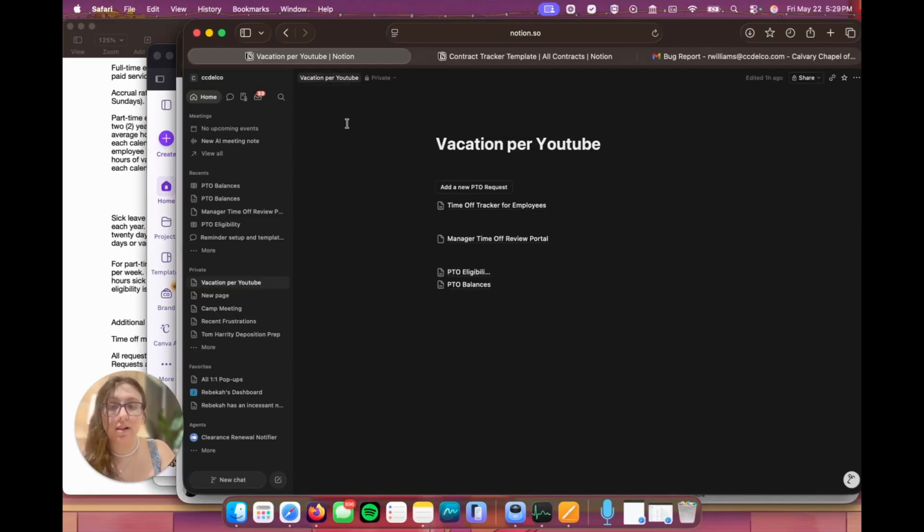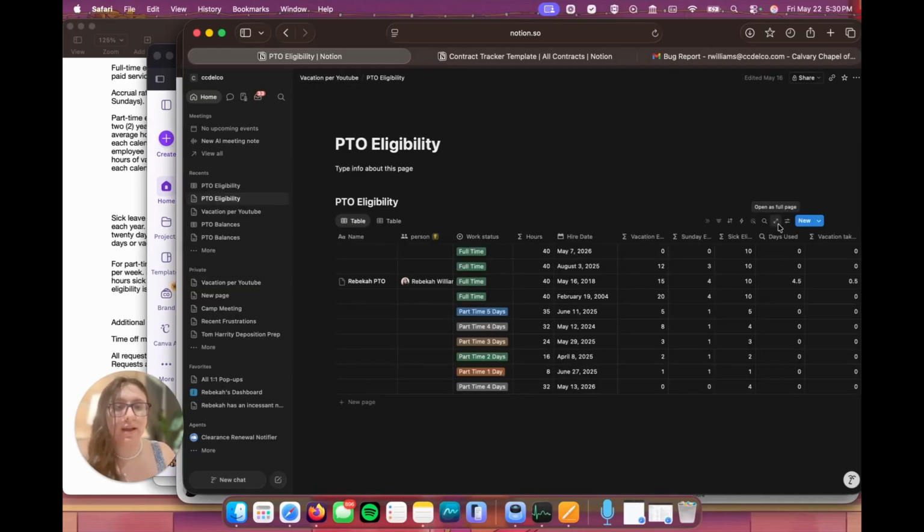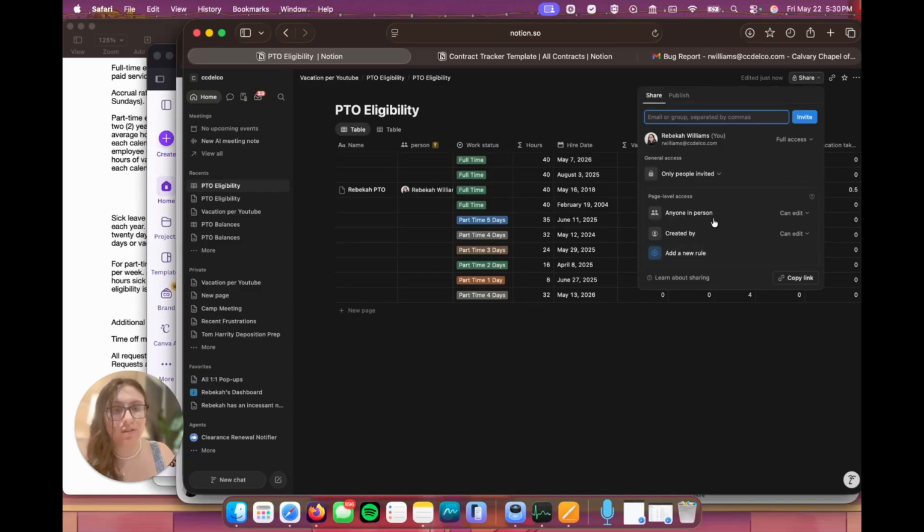We're going to do the exact same thing to our eligibility database. So the same thing here. All we had to do was expand. We've created new rules for can edit.